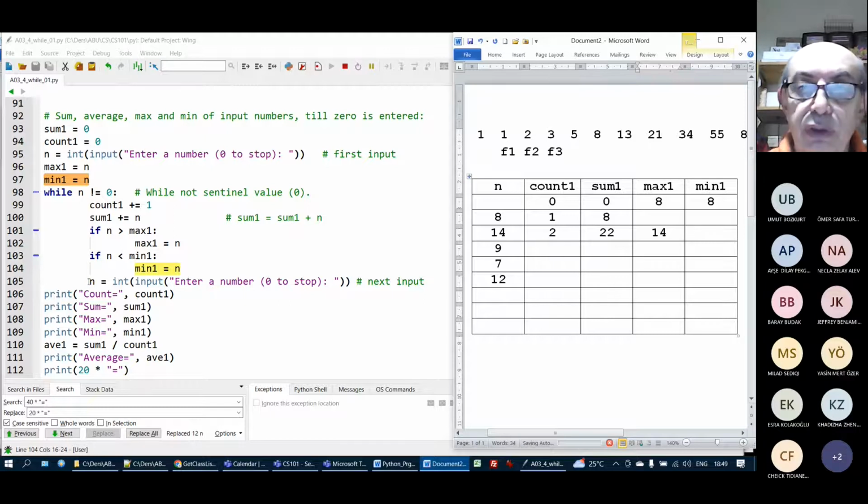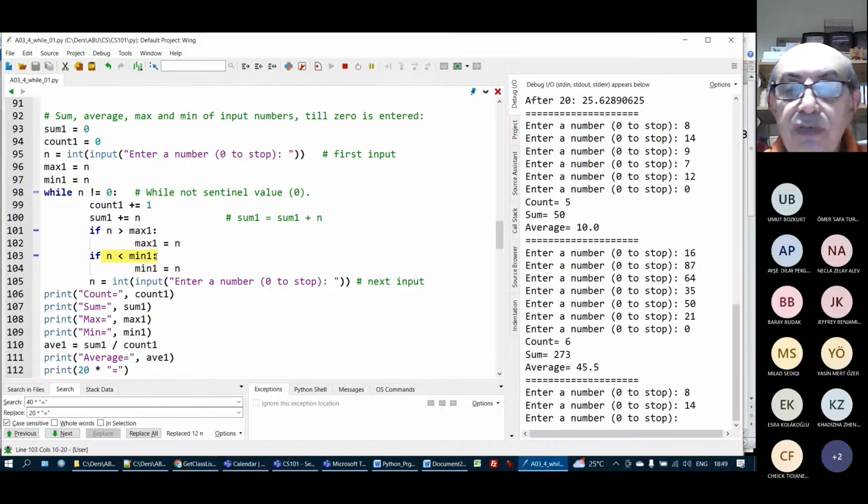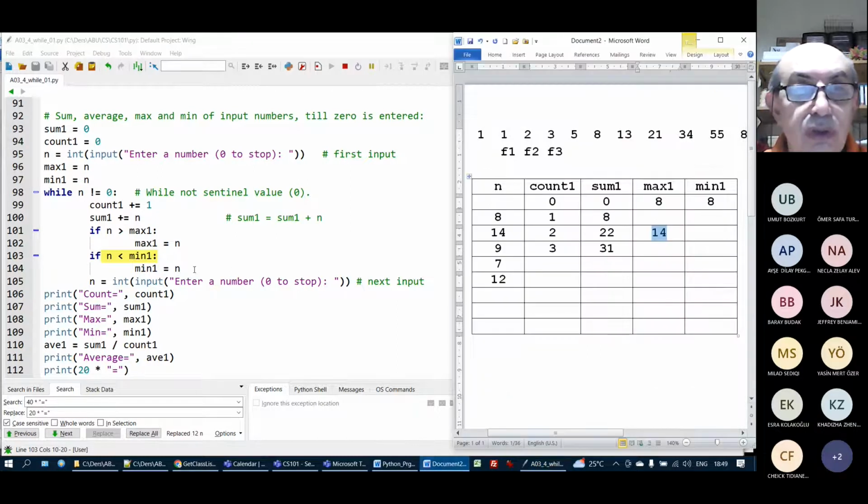We continue with the next value. 9. 9 is input. 9 not equal to 0. Yes. Increase the count. Make it 3. Add to sum. Make it 31. 9 greater than 14? No. 9 less than 7? No. Don't change anything. Input the next number. We input 7. After inputting 7, we come here to line 98, and n is not equal to 0.